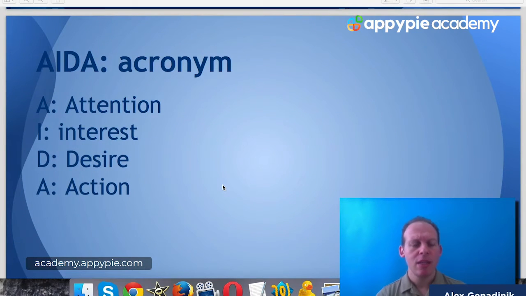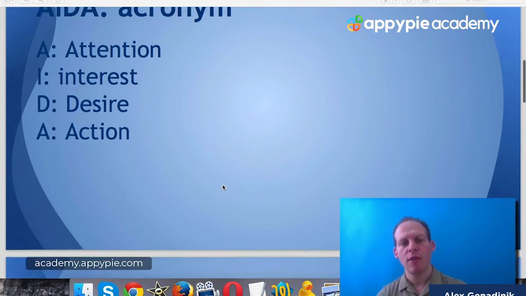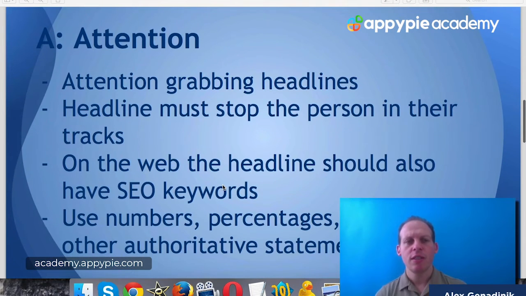It's an acronym. It stands for attention, interest, desire, action. This is the flow of your sales conversation or your sales page, the way you write your sales page or your product page. This is essentially the mental flow that you've got to put the customer through. So let's get into each of the concepts. First is the attention.